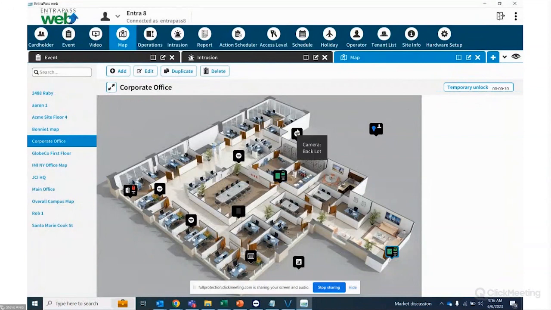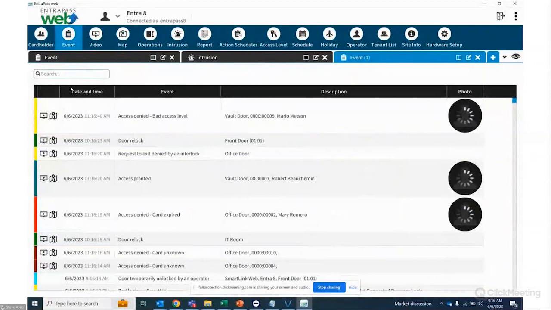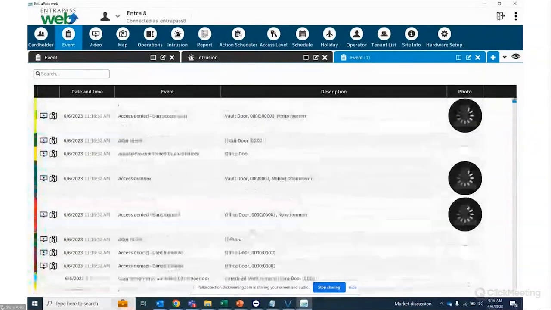You can watch live video streams from the web, from the access control Entrapass Web. You can set up relays for, let's say, light control. Turn it on and off if you wish. You can also do all the card holder control and configuration from the Entrapass Web. You can see the event log from the platform as well.